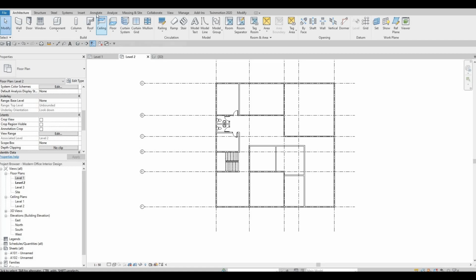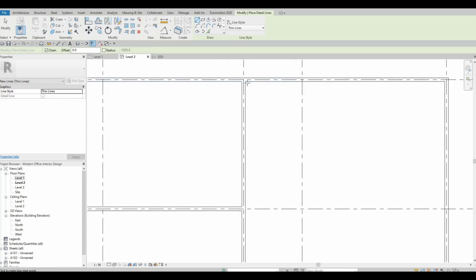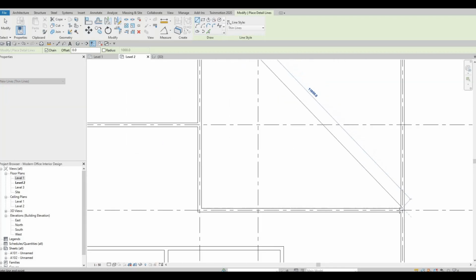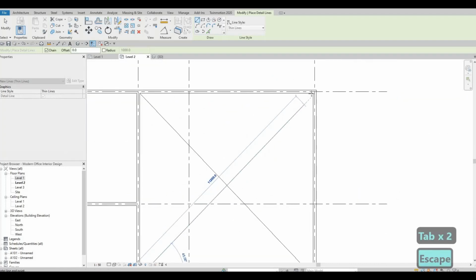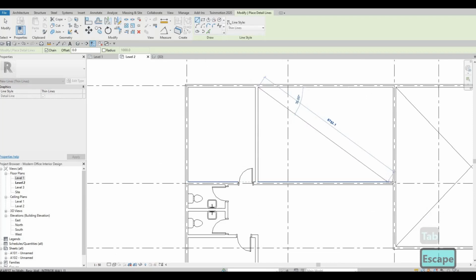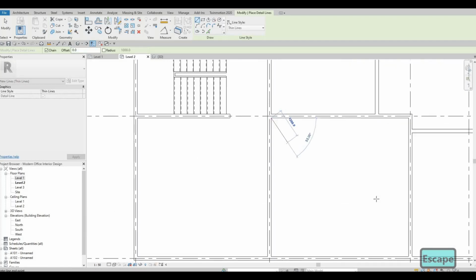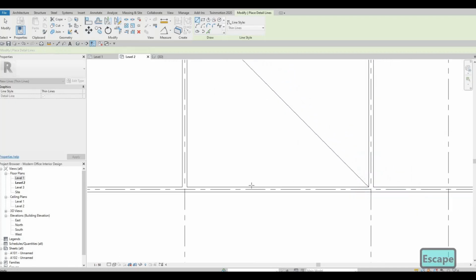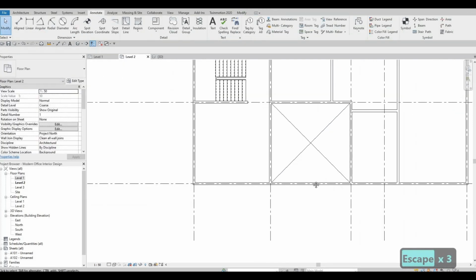Like I said, we need to go to annotate, detailed line. I'm gonna choose thin line, and we need to click on X right here and then right here. So click on tab, click it at the end, and then click it like that. This will represent that we have an opening below. Okay.